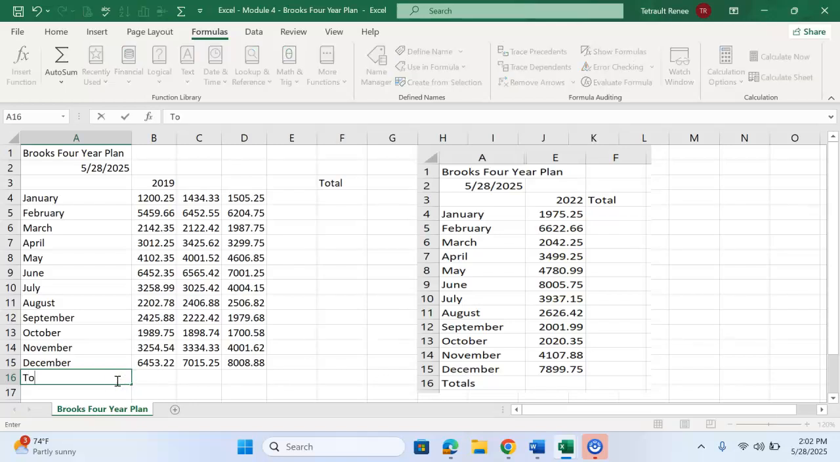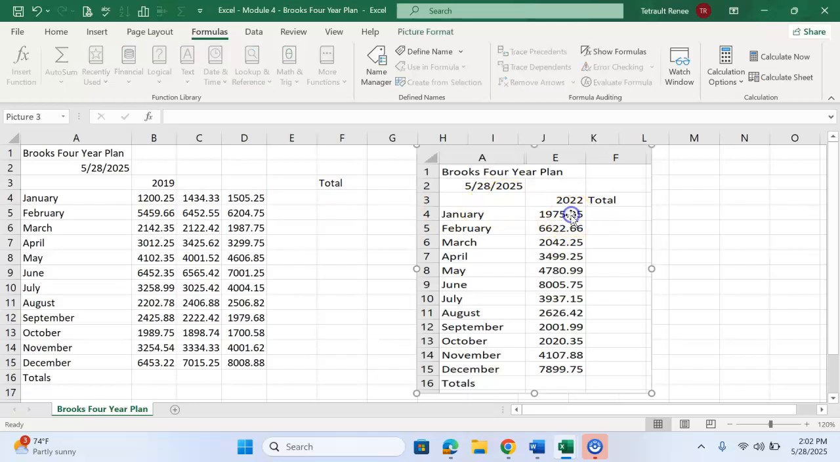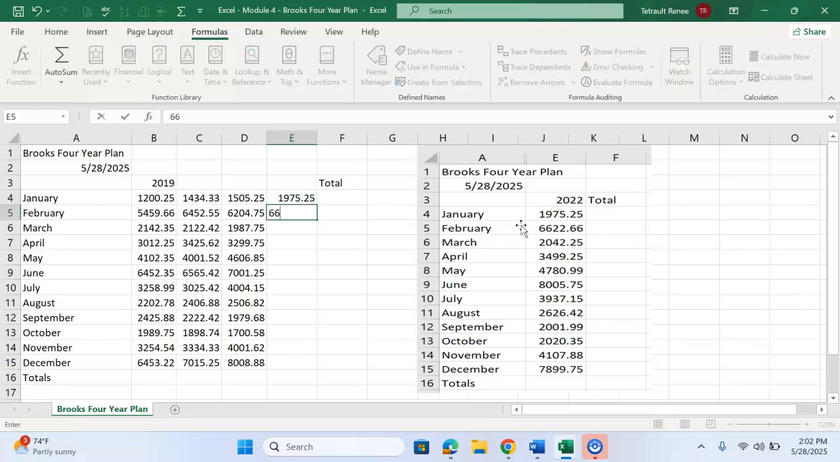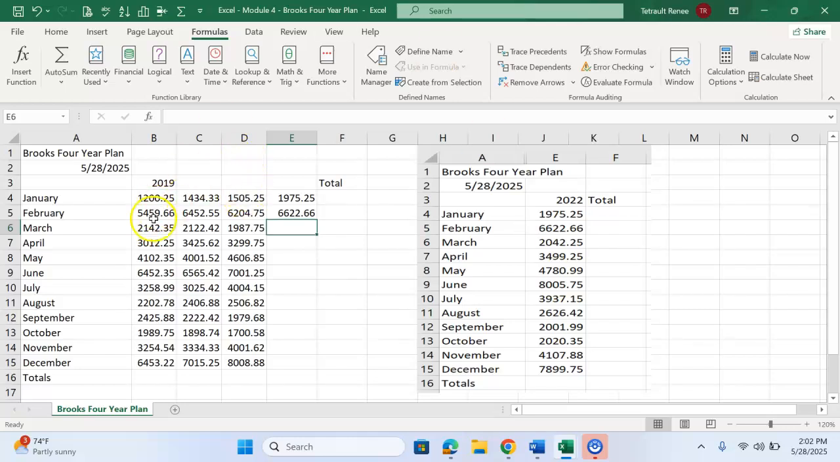In A16, type totals. And then column E, we need to use this, and we're going to delete it as soon as we're finished. Column E, you're going to finish putting in the numbers here. Don't worry about the 2022. We'll put that in after. So go ahead and type in those numbers. You have to put the decimal in, but just know the dollar signs and commas, we'll be doing those after. So go ahead and fill those in. Just using your decimal, and we'll format after.